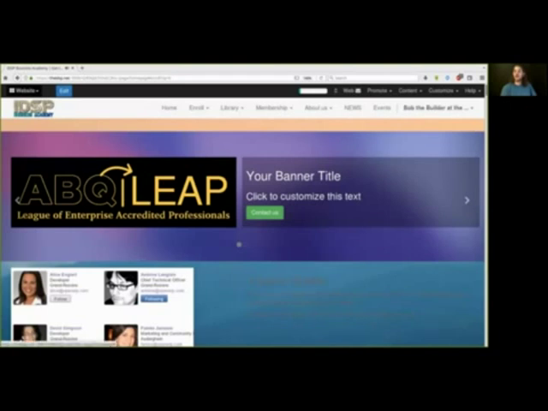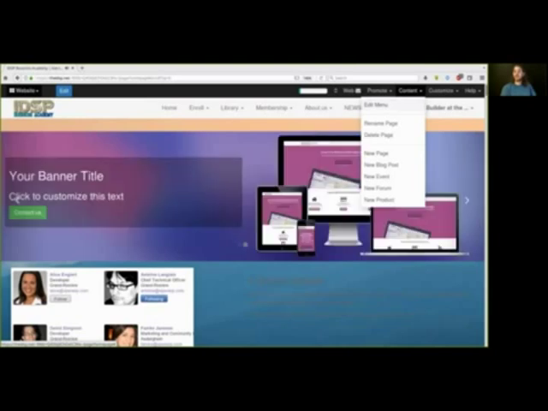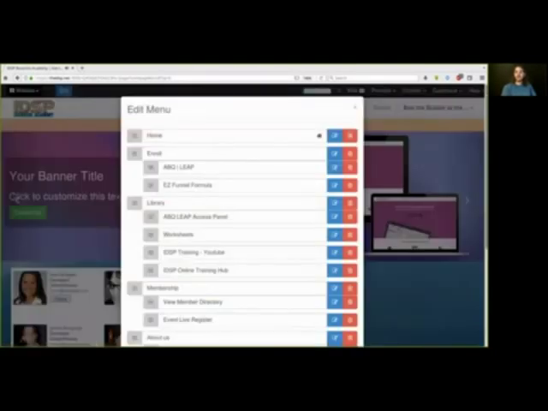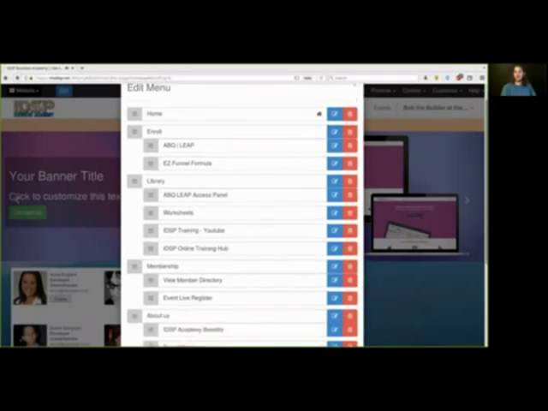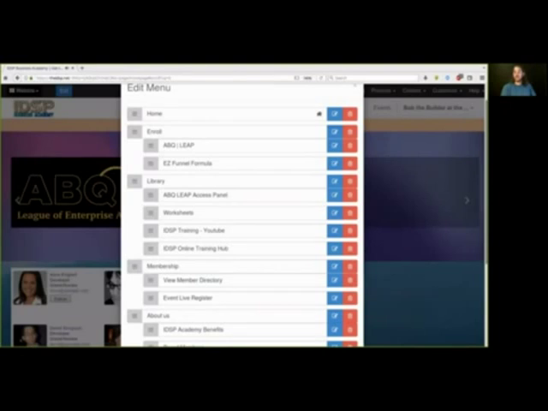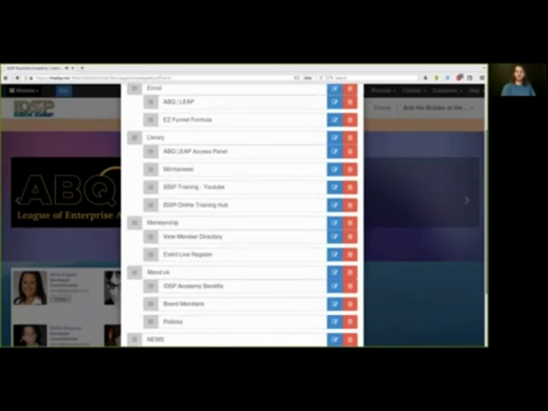The next thing to point out is how to edit your menu. So we go back under content in the black menu bar, click content, and the very first item is edit menu. When you click on that, here is the list of your menu listed vertically. It's listed vertically, but this is going to be left to right across the top of your website. So home would be the furthest to the left, followed by enroll, library, membership. This is our IDSP page.